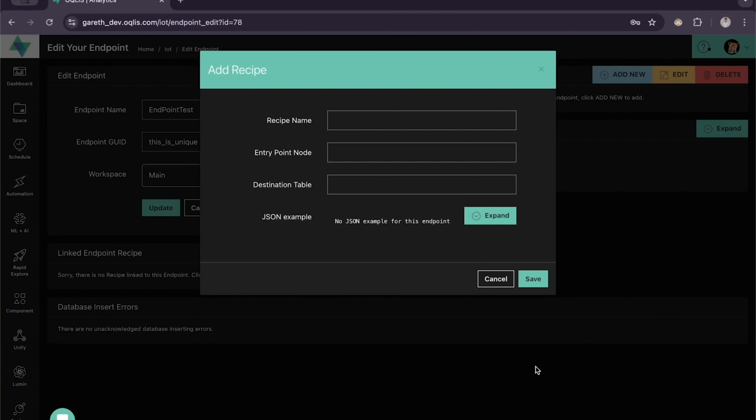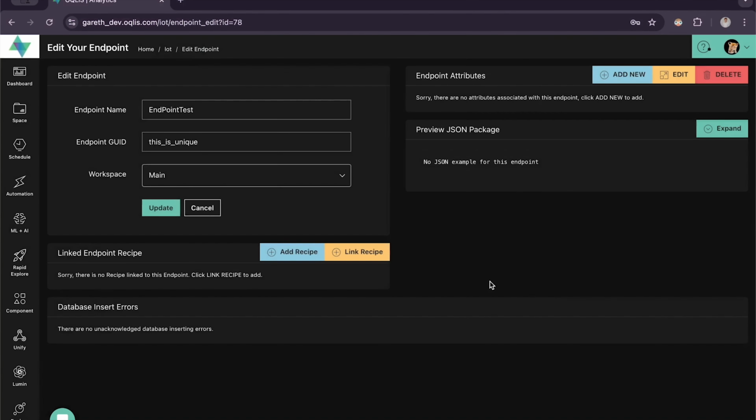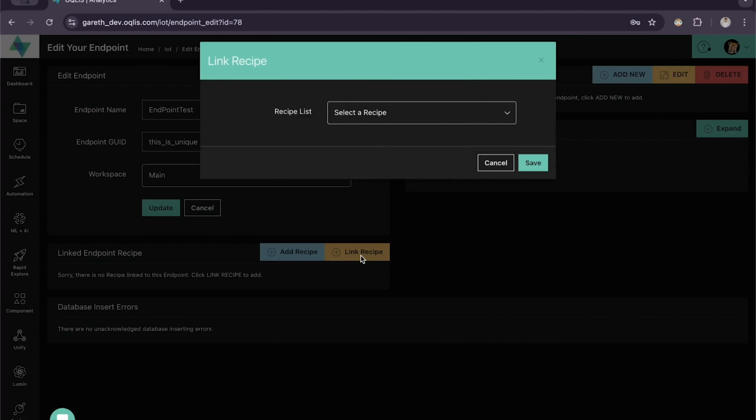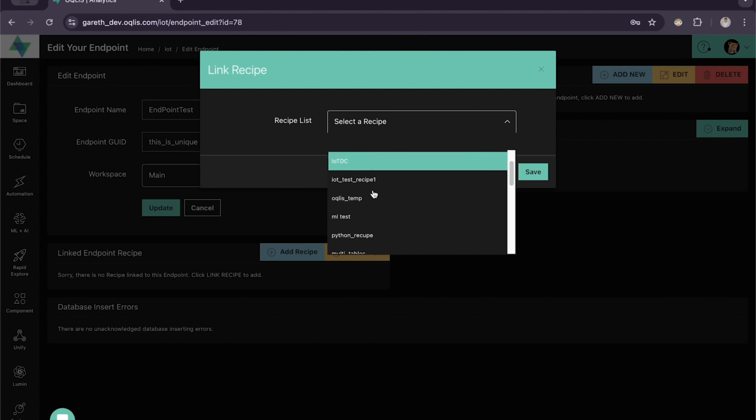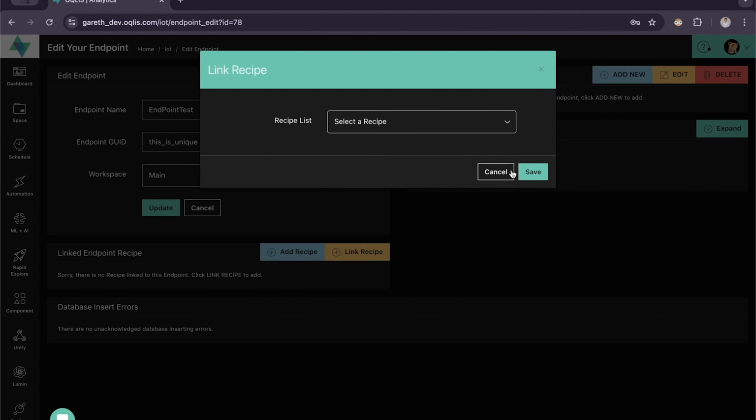You could also link an existing recipe that you had created before. All you'd have to do is click on the link recipe here, and all the recipes that you have created will show up, and you can click on one of them and save.